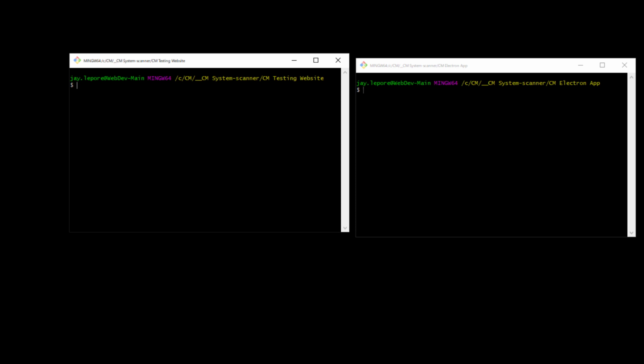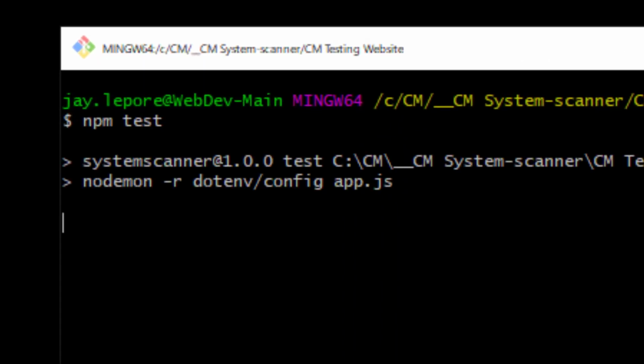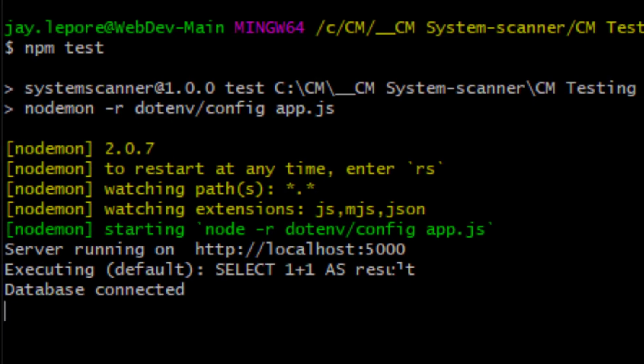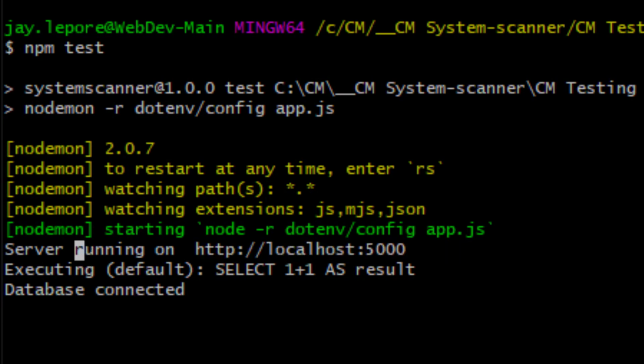Okay, on the left side for the website, we're going to type in npm test, npm space test. That's going to connect to the database. I want to point out, you notice this port 5000 running on localhost. Localhost is the test database. If we were to close this window, port 5000 would remain running, and that would be a problem. It wouldn't run the next time.